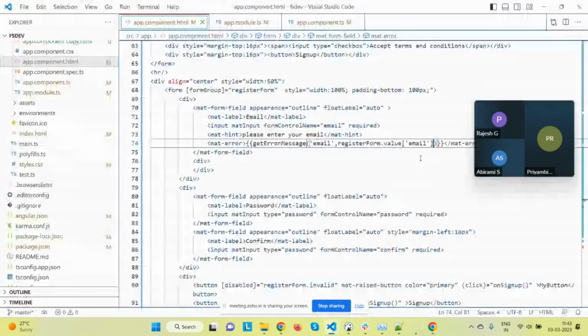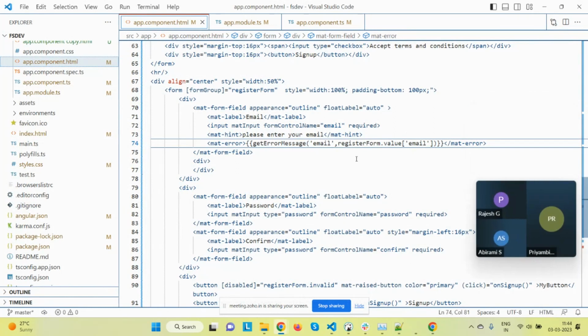No. There is some mistake that is happening because we are using an abstract control. Abstract control is giving some error. Register form is correct. Value is not right. It is supposed to be get. Get is correct. I'm supposed to pass the control there. That is right, but it is not working. Email, and it is not working. Okay, I'll leave it at this.